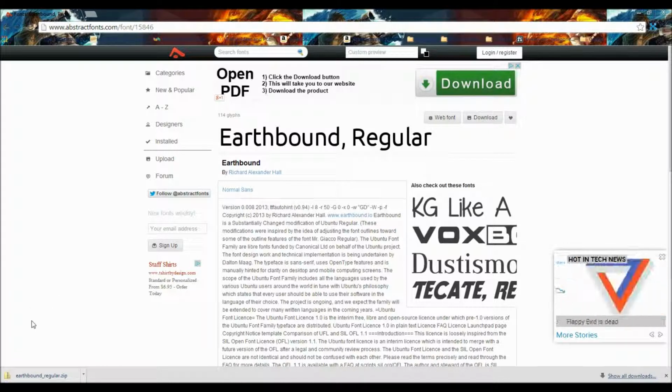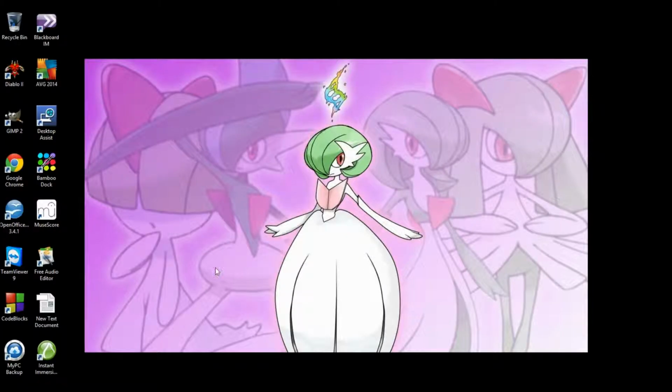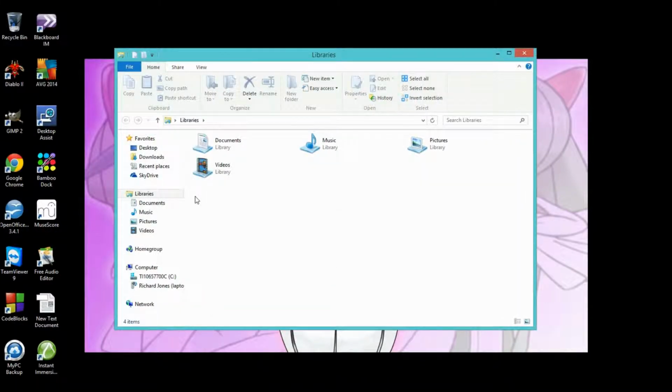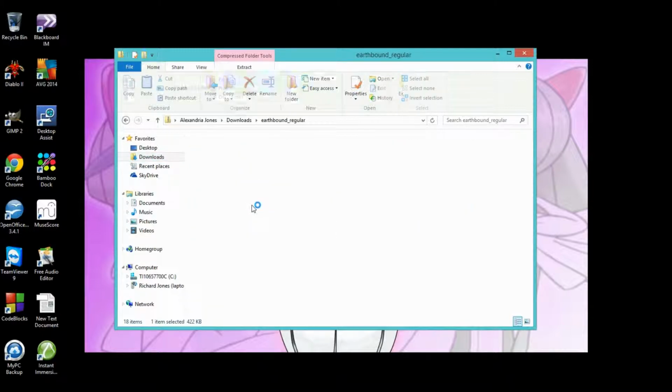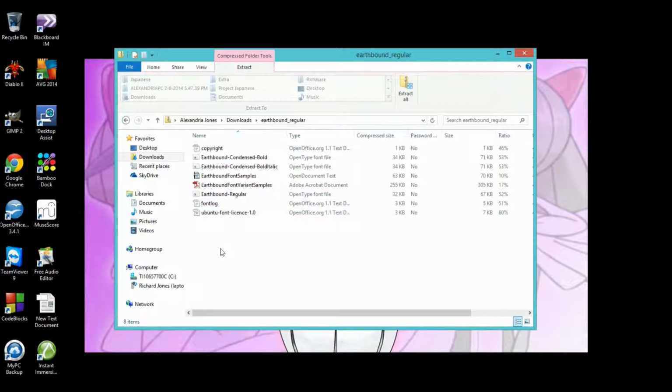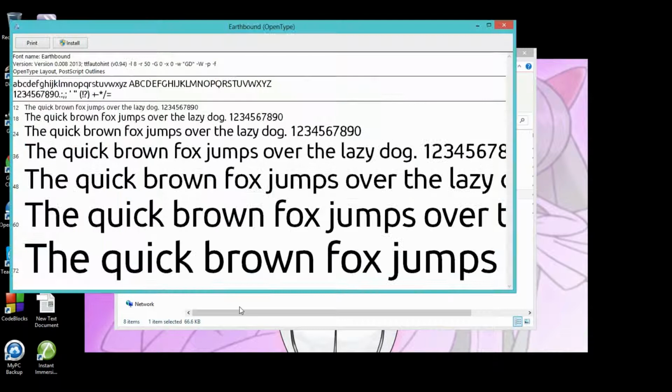Now, once your font has downloaded, depending on what site, what web browser you use, it'll show up in various locations. You're going to want to open up your file explorer and go to your downloads. You'll see this little file that has a zipper on it, and next to it should have the name of the font you want. You want to double click that, and this one has 3 different ones because it's coming up. Like this one is just normal, and when it comes up you're going to want to click install.